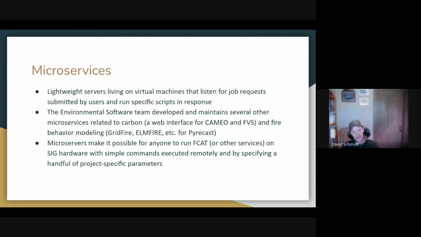This is a topic for Gary, and I'm sure he'll get into this more with his lunch and learn presentation, but I just wanted to explain briefly what microservices are. They're essentially servers running on remote virtual machines that do nothing but wait for job requests. So as soon as a user submits a job request, that microservice takes the user's inputs that are project specific and then sends those to the scripts that are written and runs those for a particular project.